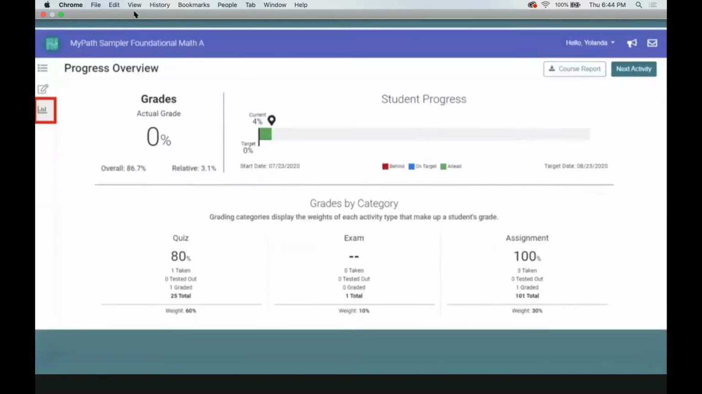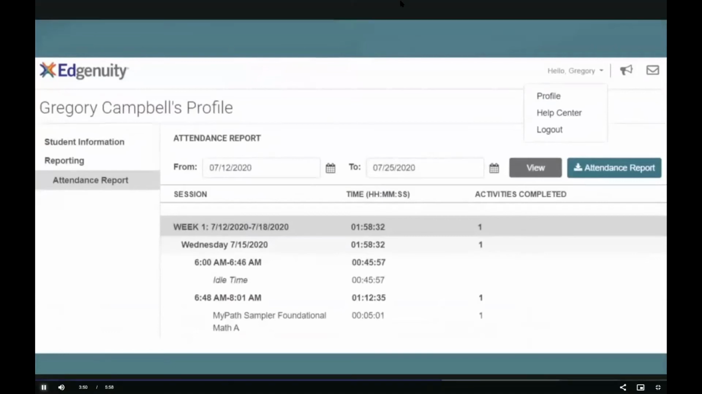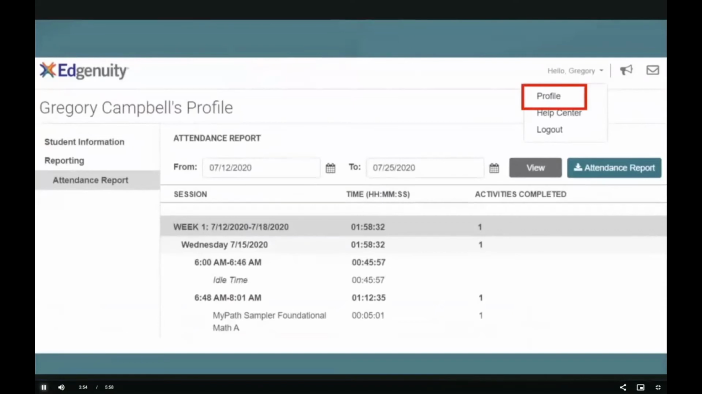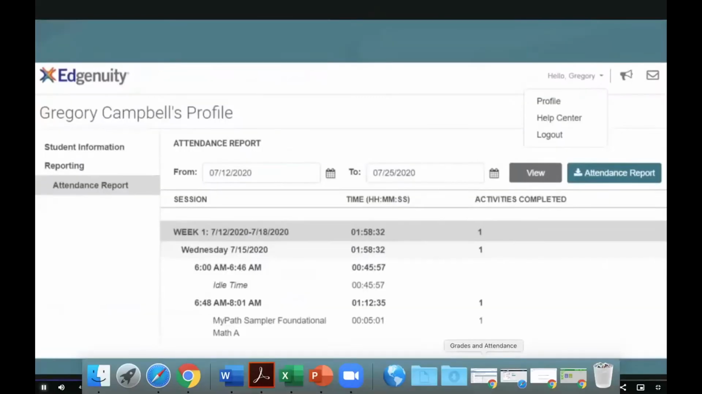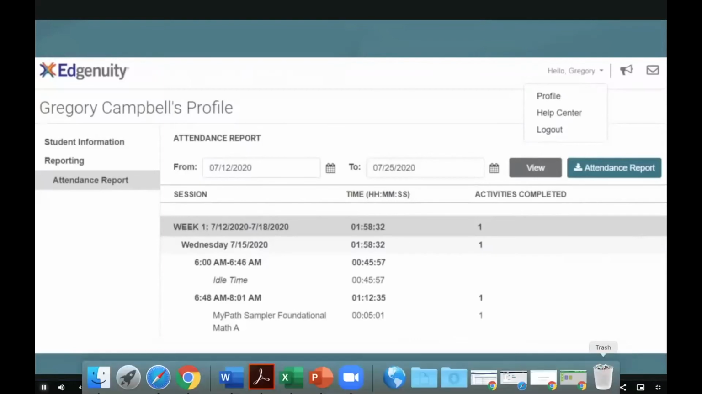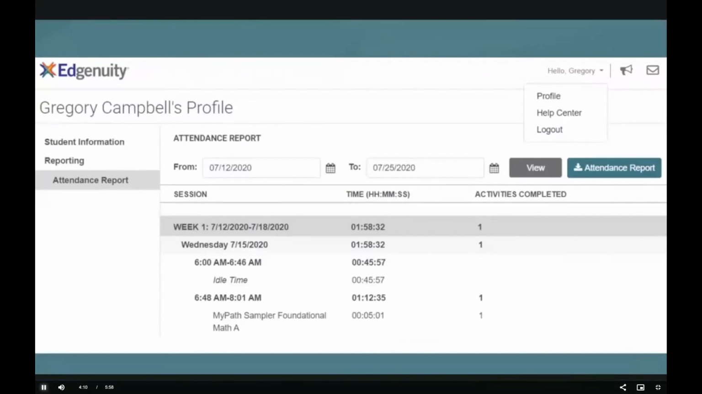Students and parents can see how long their student has been logged in and how much time they've spent working by accessing the attendance report. Click on the student name in the top right corner and choose Profile from the drop-down menu. Navigate to the left-hand side of the screen and choose the attendance report. Once there, you can use calendar filters at the top to see when the student was logged in and how much time they spent working and how many activities were completed.